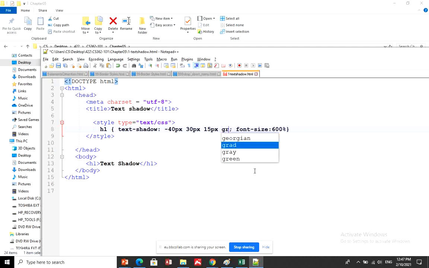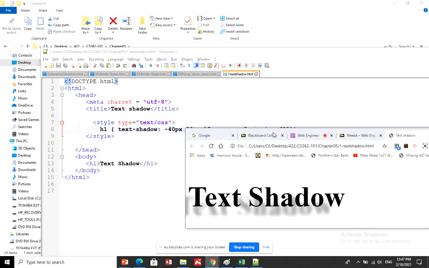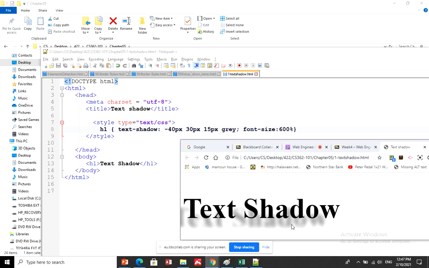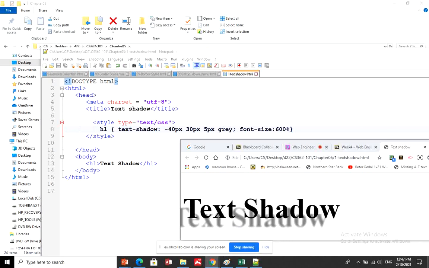Let me put gray color to change it a little bit to show you this concentration here. You see that the shadow is gray, like a real shadow. Now, the more value, the lighter the shadow. The less value, if you make it 5 pixels gray, then you will see that the shadow is kind of thick gray. It looks like a mirror reflection of the text itself, as if the text-shadow statement is repeated there. It is like a mirror reflection. Do you understand what I'm saying, guys? Clear, right? These values, yeah?